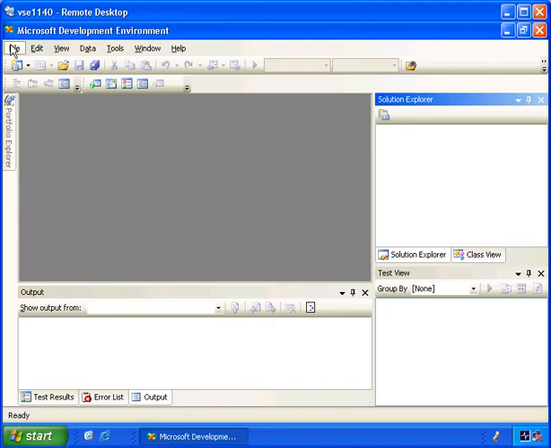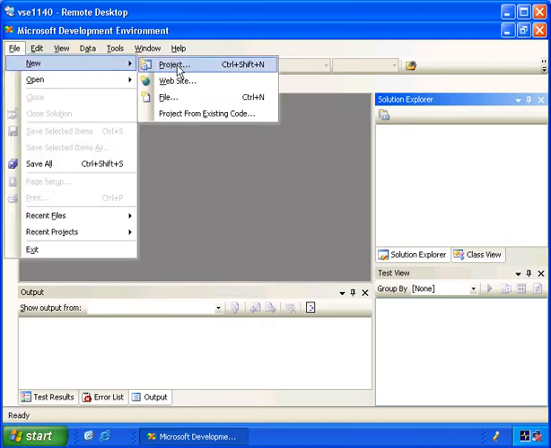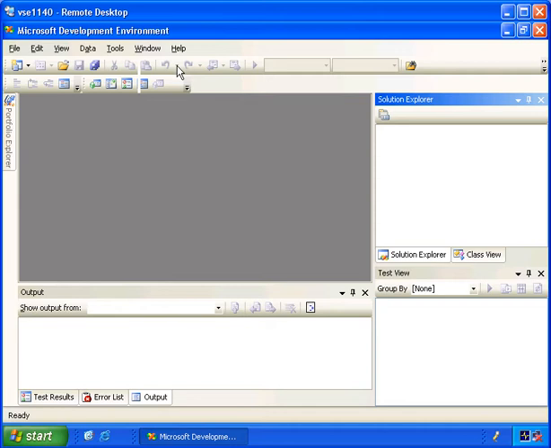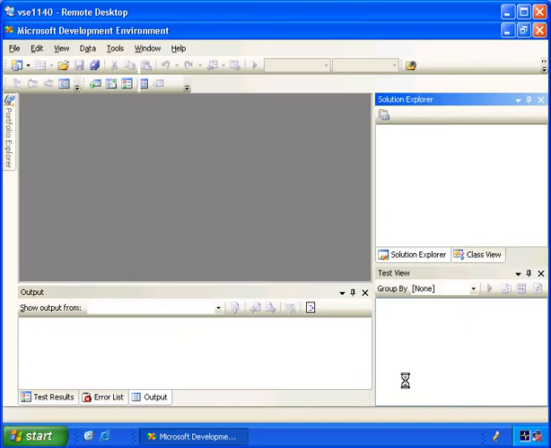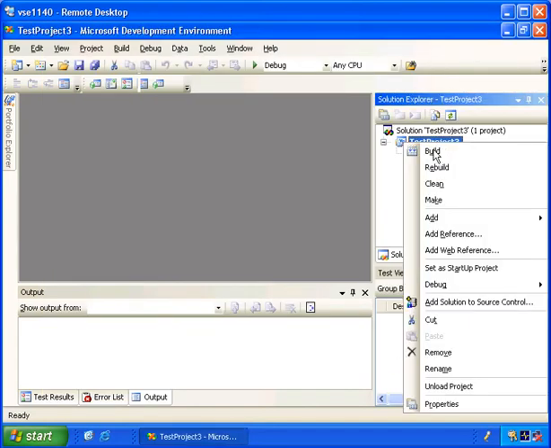Hi, my name is Tom Arnold, and I'm going to show you what it's like to create a load test using Visual Studio Team System. I'll start by creating a new test project and adding a web test to it.